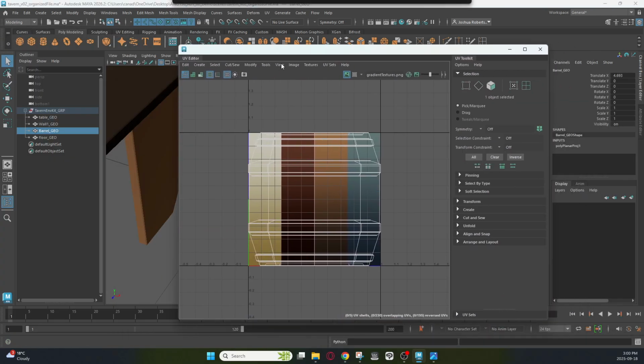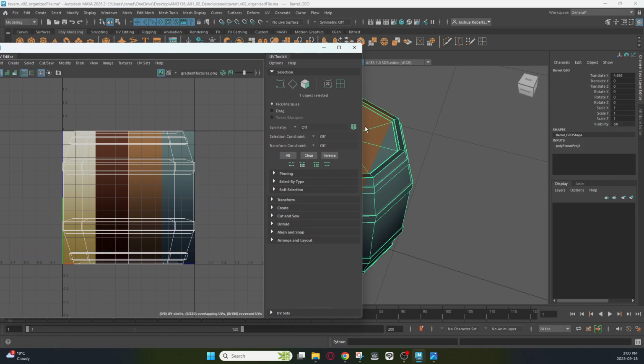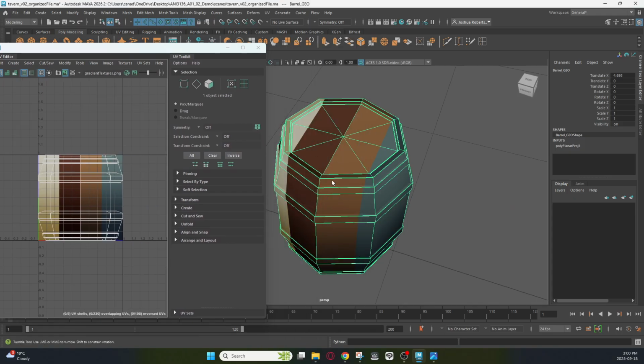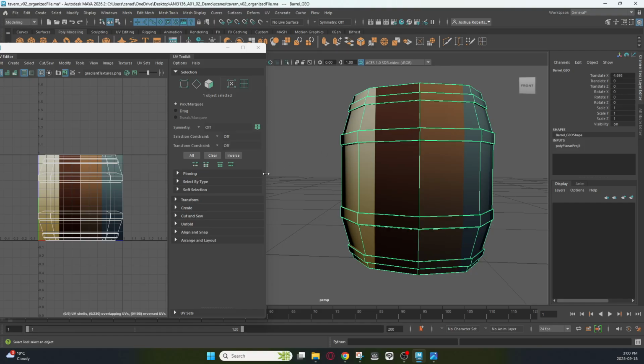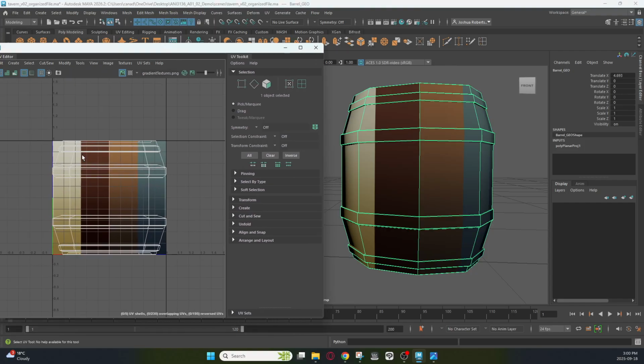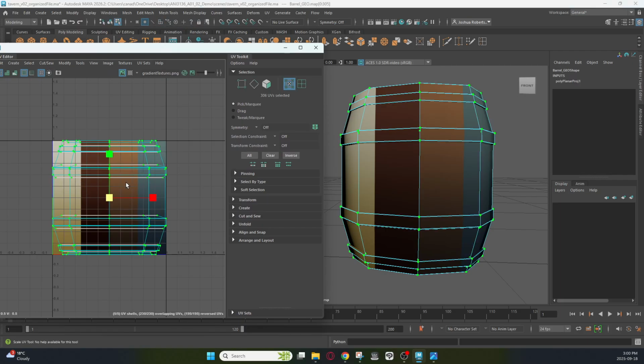So what we can do now is we have that light up above and dark down below. We can actually make a lot of cool changes to this. So I'm going to go back to UV mode. I'm going to select everything. And I can use the scale tool.